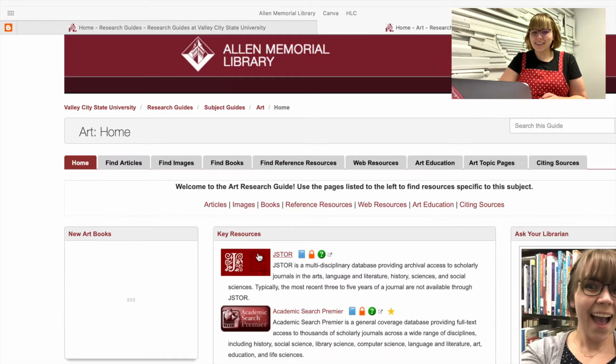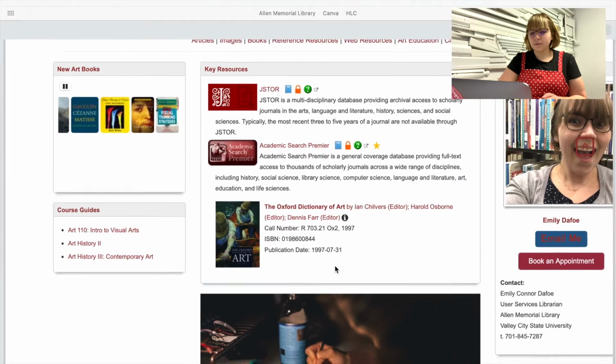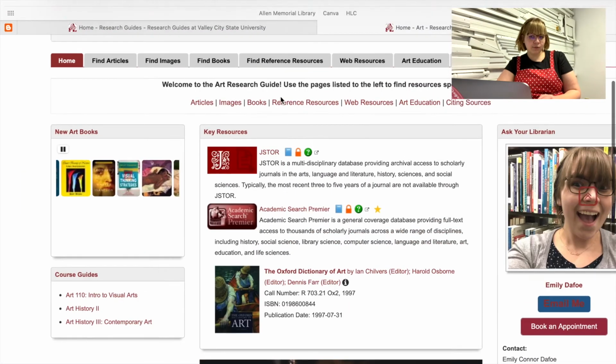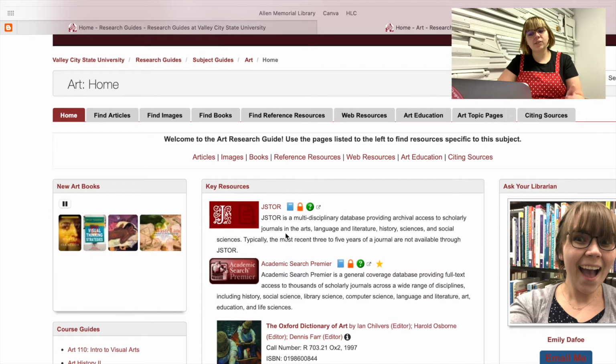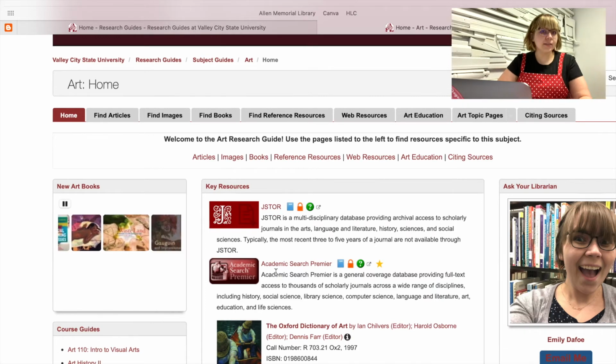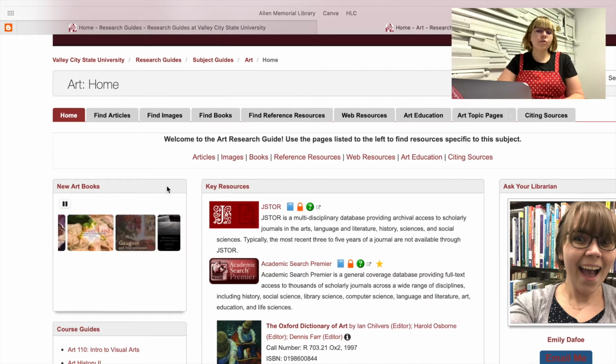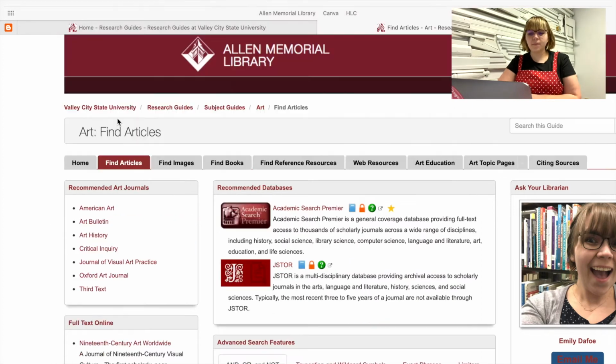And so you can see here we have a couple of key resources listed here. So the top two, JSTOR and Academic Search Premier, are databases, and that's where you can find articles. But you could also head over to the Find Articles tab and see that they're both also listed there. So we're going to head over to Academic Search Premier.